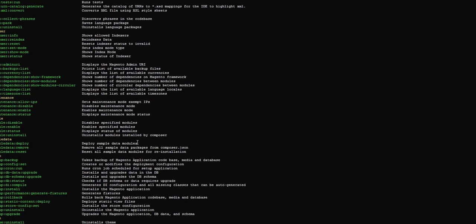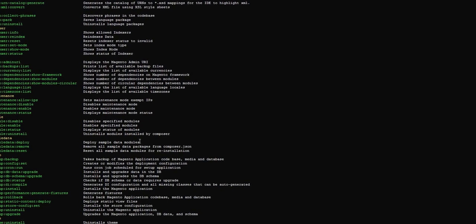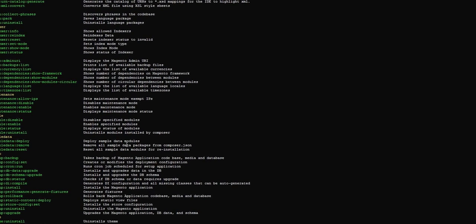Also, if you don't know where your PHP location is, you can type which php and you will see where you have PHP installed. In my case, it's /usr/bin/php. So if I put /usr/bin/php and then bin/magento, I will see the same list.